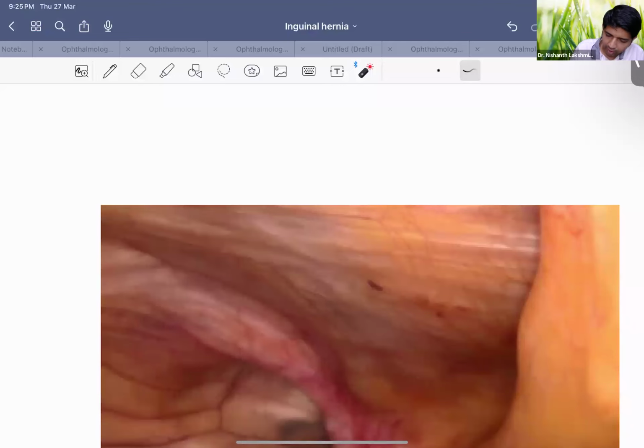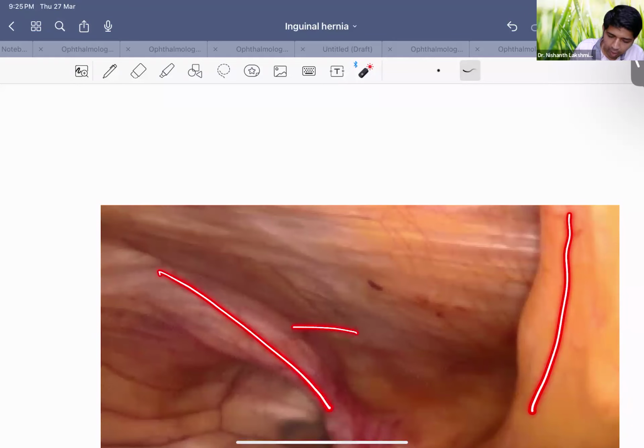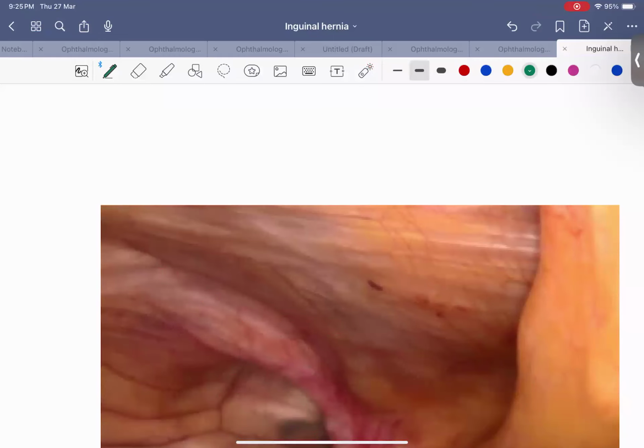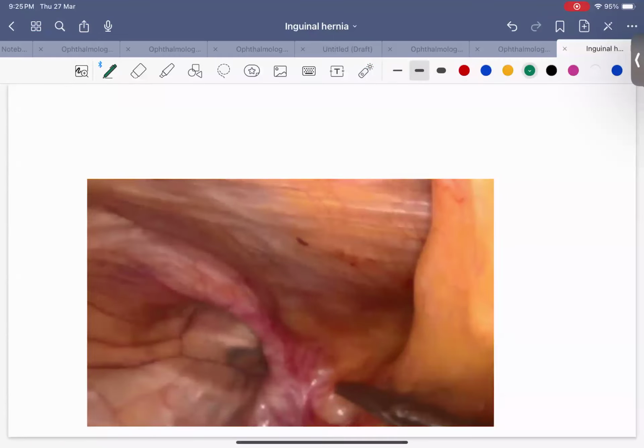Now, on the other hand, here you can see the medial umbilical ligament, the lateral umbilical ligament, and the defect is outside. You can see the defect is here. So this becomes an indirect hernia.